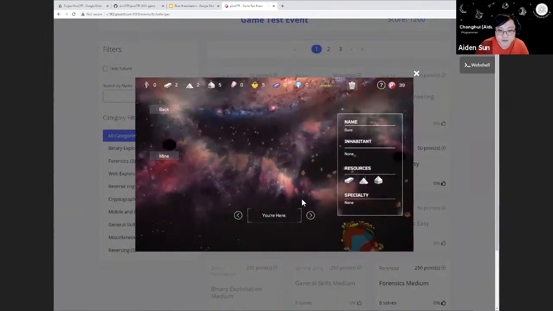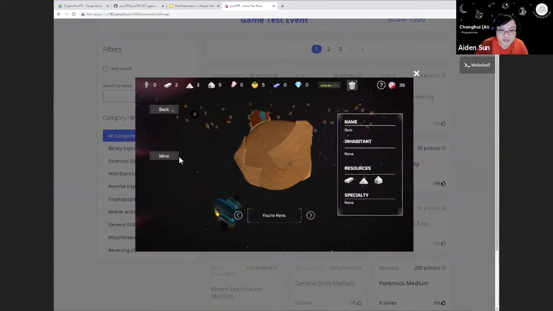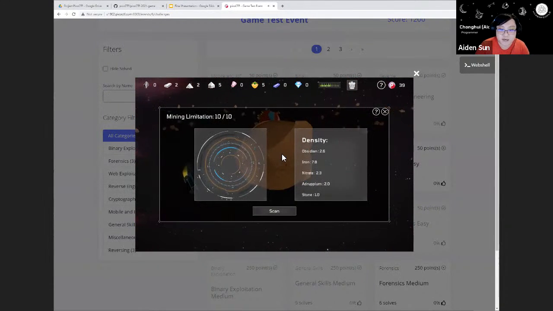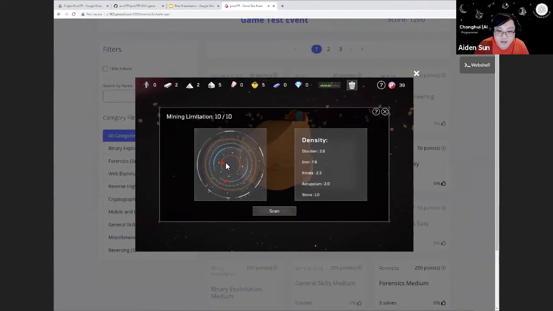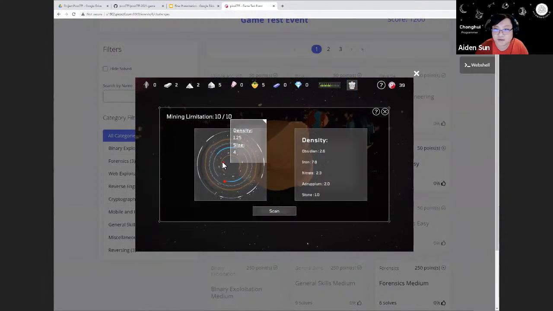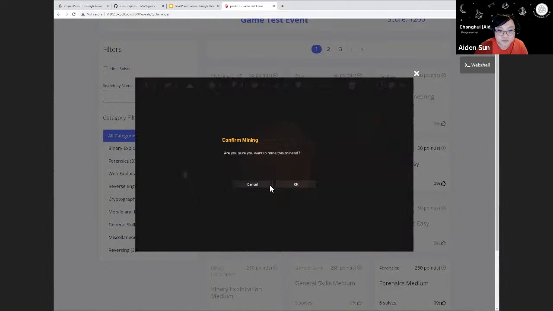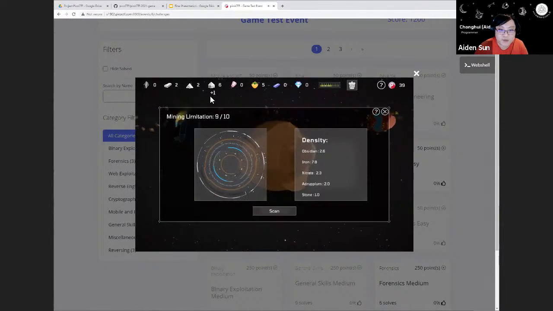Okay, now we're here, and we can mine on a non-inhabited planet. And this is the mining mini game. And there is a density list. You can see, these are minerals, each mineral is a compound of one of the resources and the stone. So if the players want to figure out which resource is in the mineral, they need to do some math. So let's just click on one of the minerals, and our resources increase accordingly.